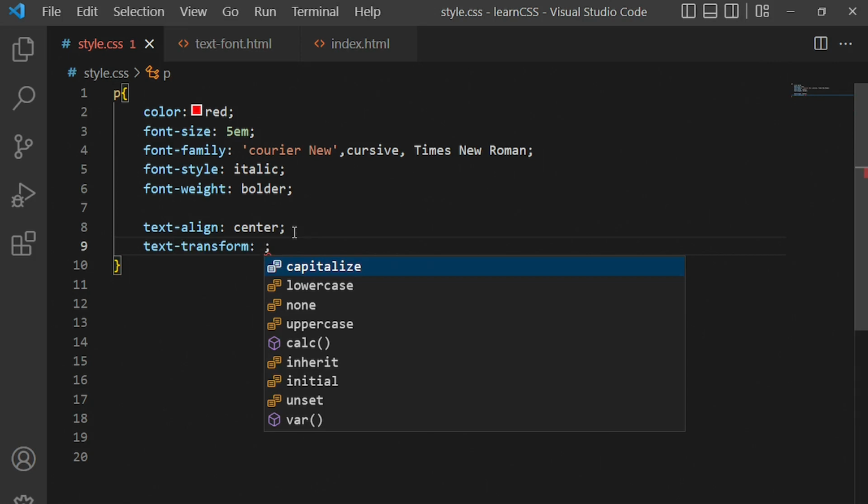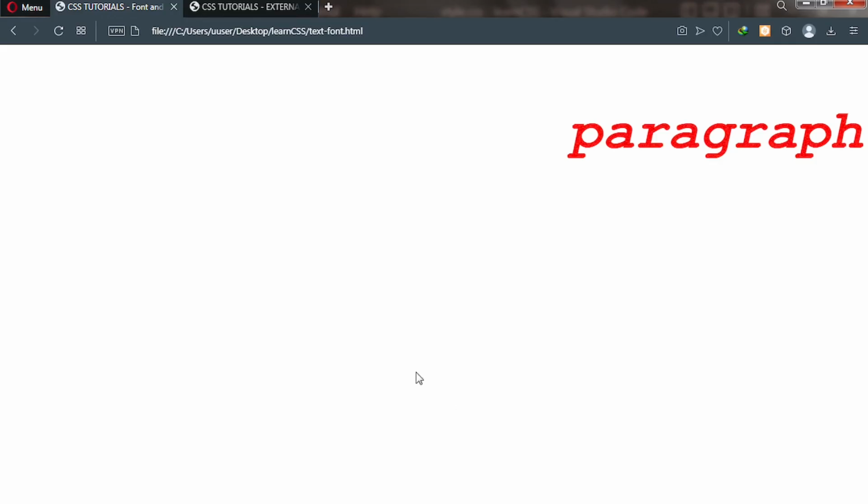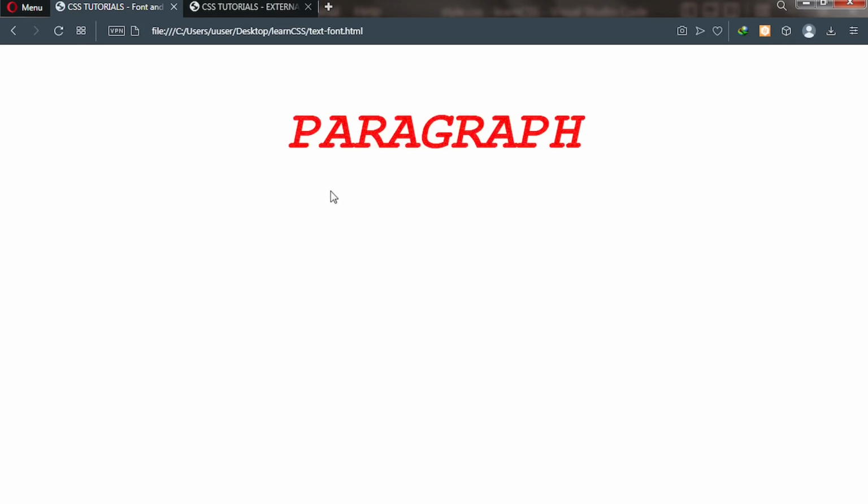So put text-transform there, and then with text transformation you can actually change your text from lowercase to uppercase. You can change it from uppercase to lowercase. So first of all, we're going to give it uppercase. So it gets uppercase there, and then the whole of our text is going to be transformed from lowercase to uppercase. So everything here is uppercase.